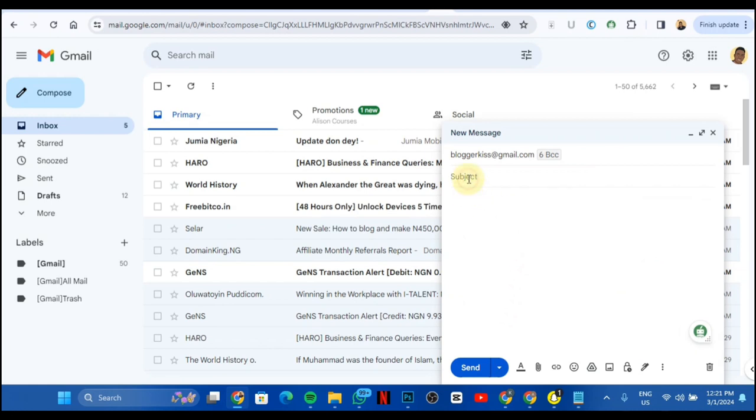You can come here, put in your subject and say something. So I'm just going to put in test. Then I'm going to put in my message, just for instance, you understand? Just a test. After all this is done, all you want to do is click on send. Once you click on send, everybody on this email list is going to receive this particular email.